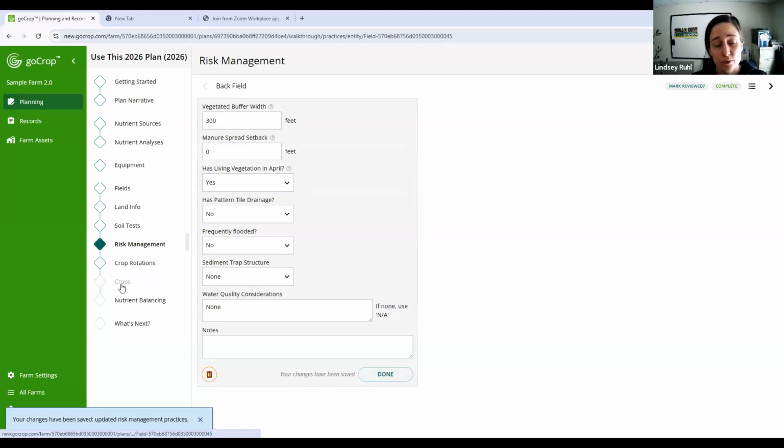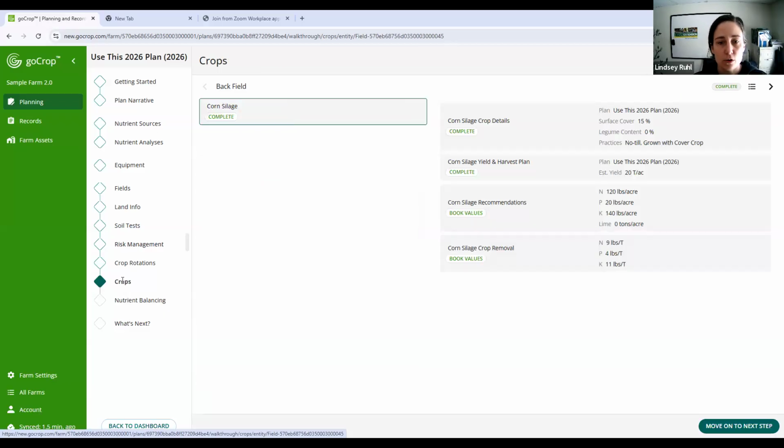I'm going to go through adding crops really rapidly in the next couple of minutes. I'm doing that partially in the interest of time, but also hopefully to show you that once you get really comfortable with goCrop, it can be really fast. And this is what I would do if I was working with someone and we were just trying to bust through it, right?